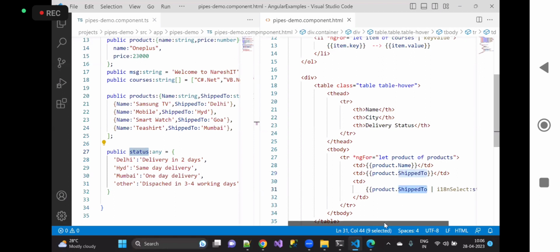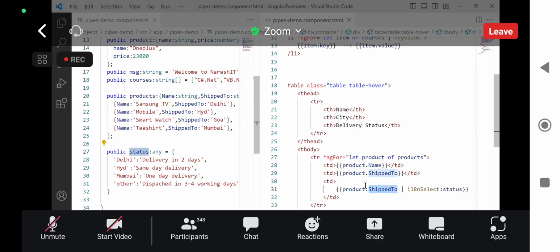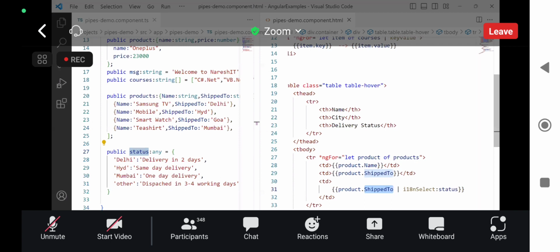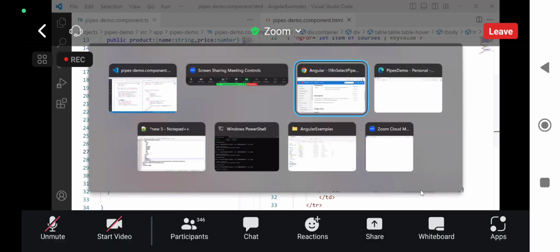Now I'm going to compare this particular shipTo with the help of the status here. Whenever it matches, suppose Delhi matches, then it is displaying delivery in 2 days. Suppose Hyderabad matches, then it is displaying same day delivery. Suppose it is Mumbai, then 1 day delivery. If it is any other than these three, then it is dispatched in 3 to 4 days. That means whenever you want to go for a comparison between the two, you can use the i18nSelect pipe. Now you can save it, and now you can see the output also.